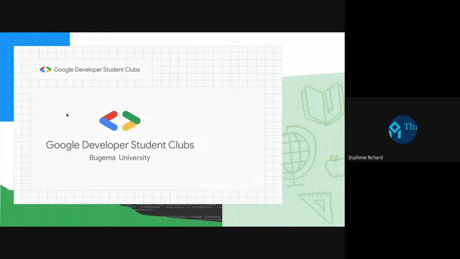Hope everyone is seeing very well that this is Google Developer Student Club's Bugema University chapter. I can see today, I don't know what happened, but we are having a small number of people attending. As we're waiting for others, we can continue and explore more about the Google Developer Student Club. Today, we are going to cover only two things, and that is Git and GitHub, as the facilitator said before.